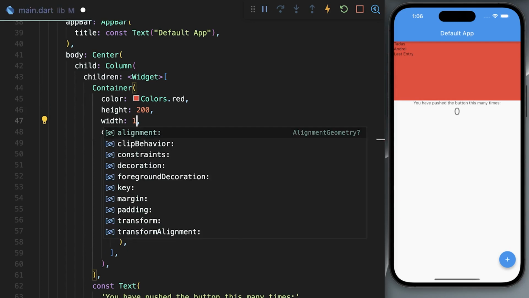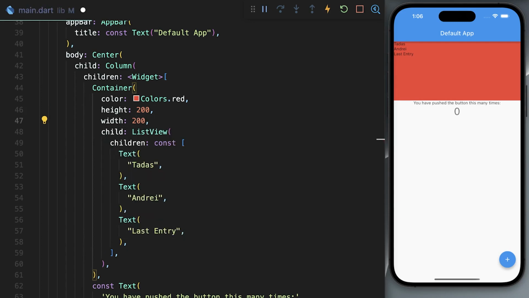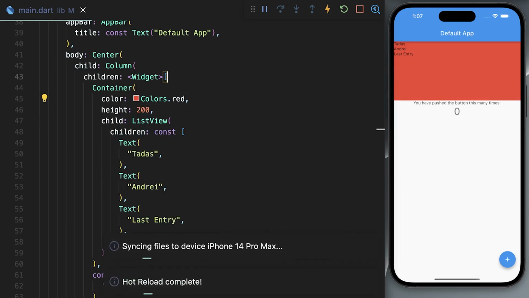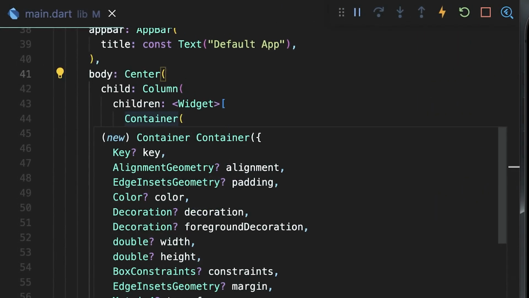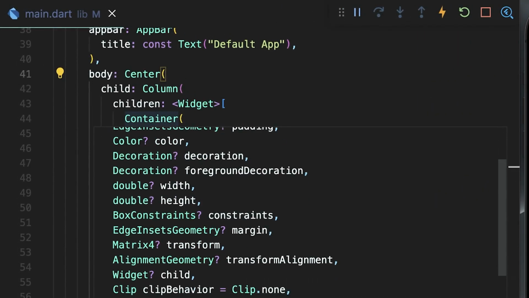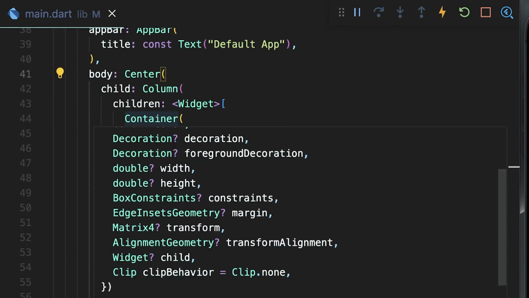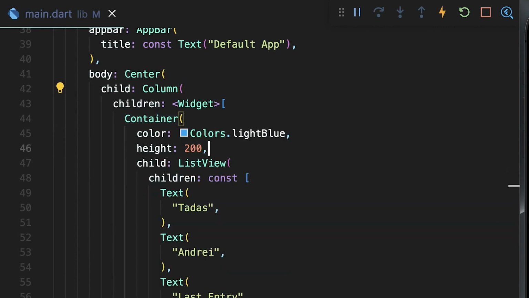Now, the container is also one of the most commonly used widgets. You usually use a container when you can't find a widget that does what you want, because a container can be fully customized. And let me change this color from a red to a light blue so we could easily see the text. So let's highlight over the container widget and see what other properties we could give it. We give it things like padding and then things like margin as well. So let's give it some margin.